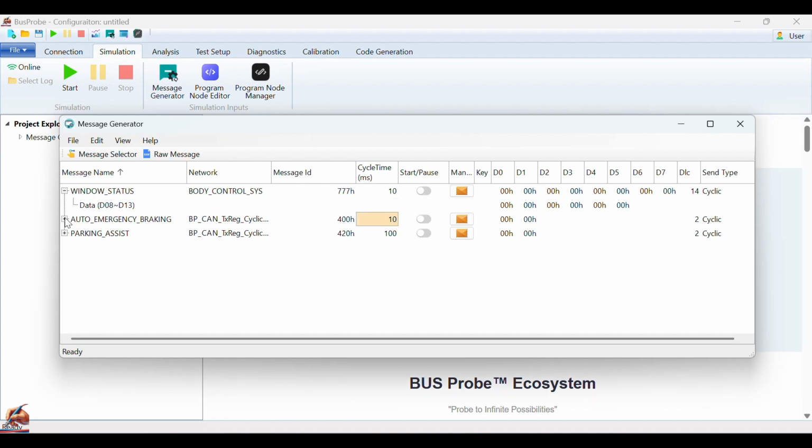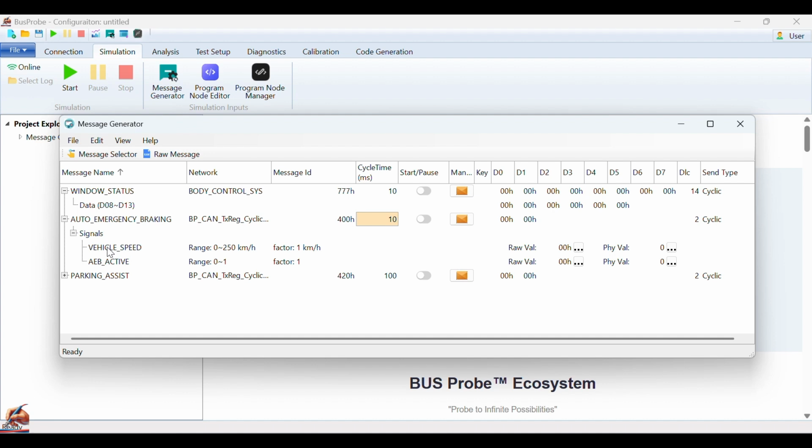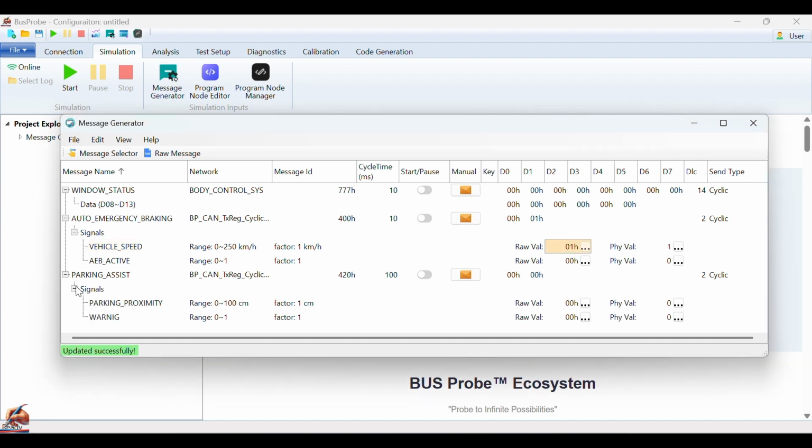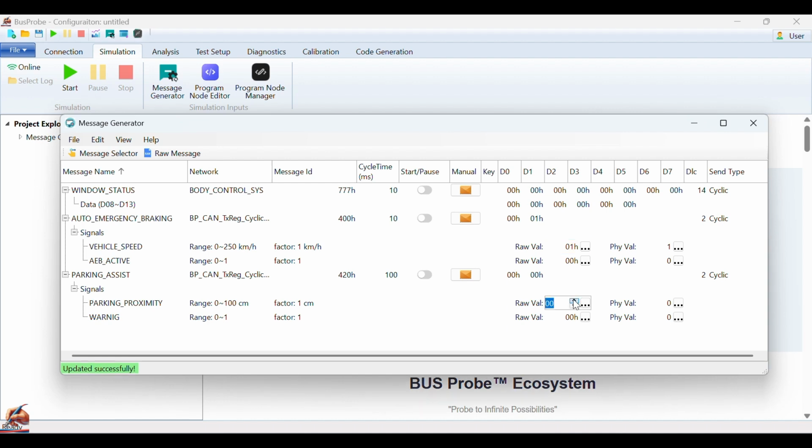We can also see the signals under each message. For example, the signal name is Vehicle Speed, with a signal range of 0 to 250 km per hour, which defines the allowed values for this signal. The factor value is 1 km per hour, meaning each unit in the raw value corresponds to 1 km per hour in physical value.